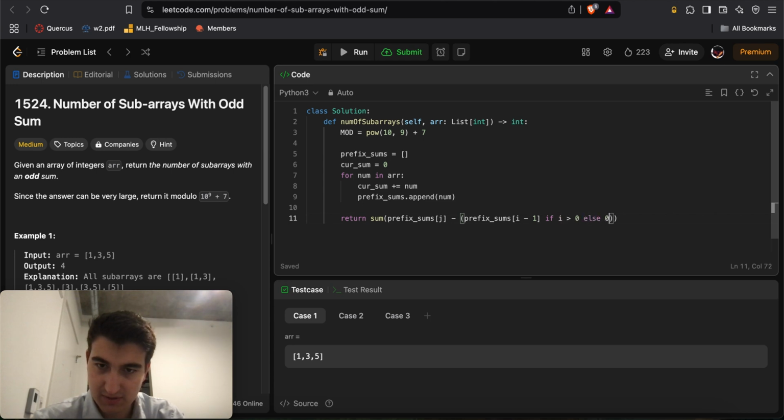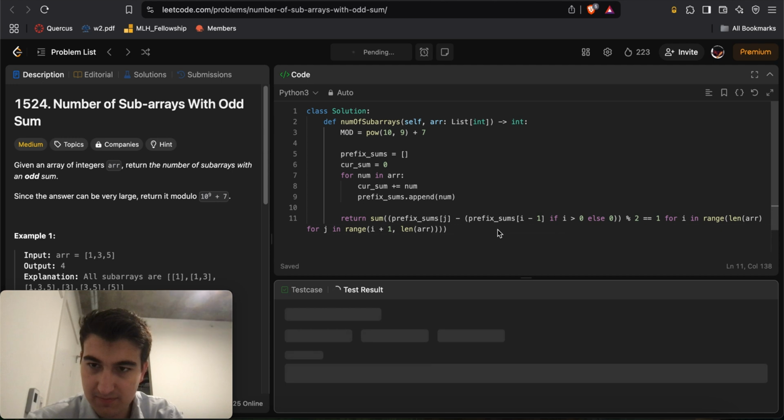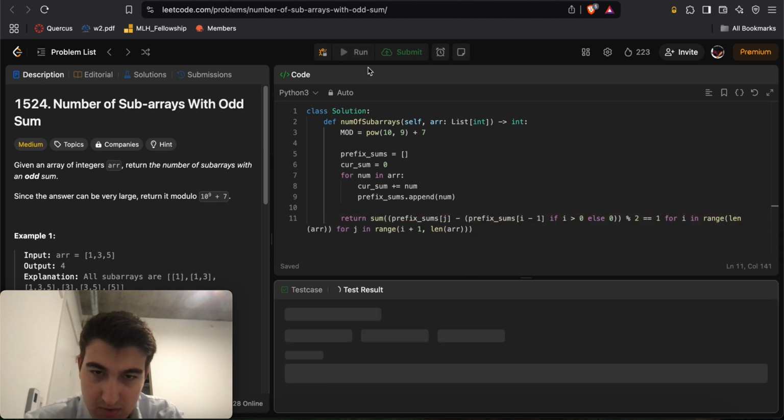If i greater than 0 else 0. This modulo 2 equals 1, for i in range length of array, for j in range i plus 1 to length of array. Right, something like this. Maybe this.